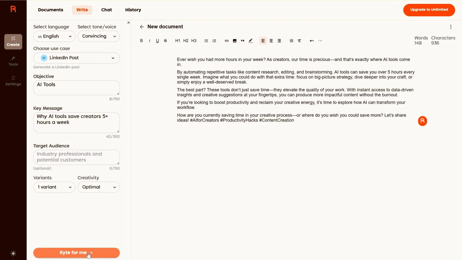And there you go. Real quick, it gives you one variation of a social media post. You can go ahead and copy and paste it right into LinkedIn if you need it.